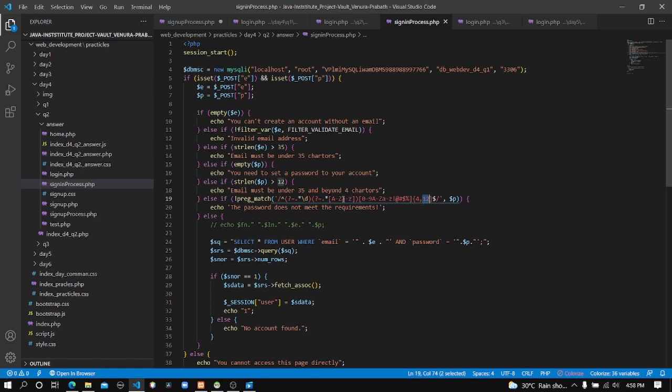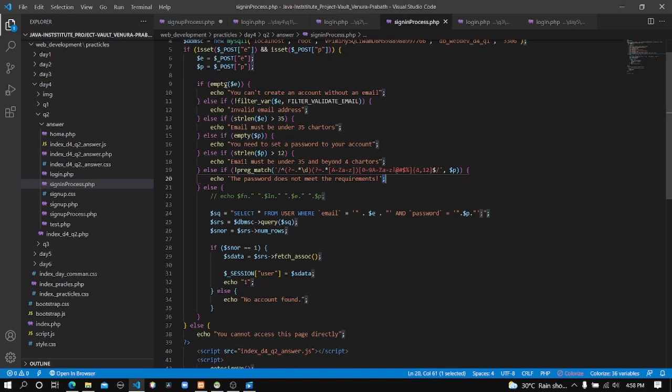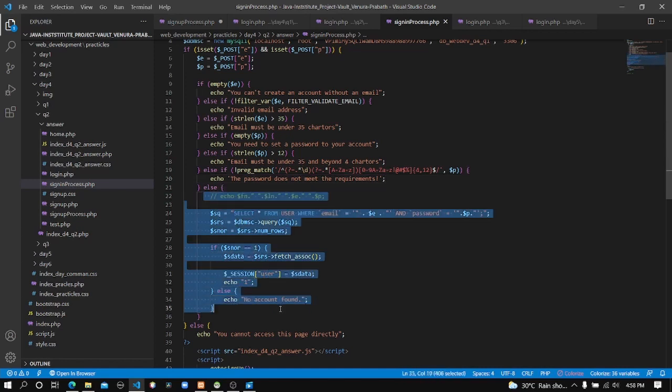If one of these conditions is not met, there will be an error: password doesn't meet the requirements. And if none of these conditions is met, that means there's no error. All the details are correct, and it will execute this part of the code.